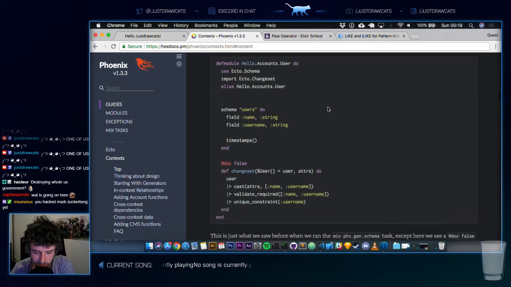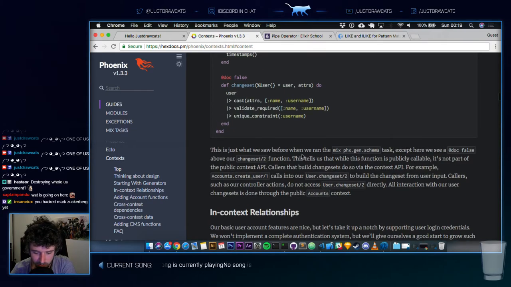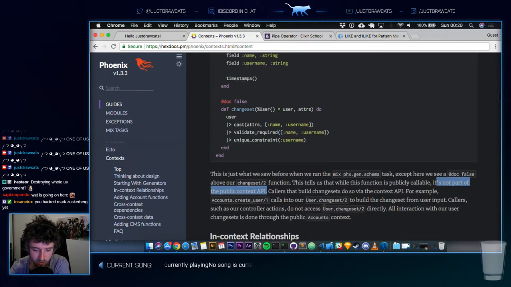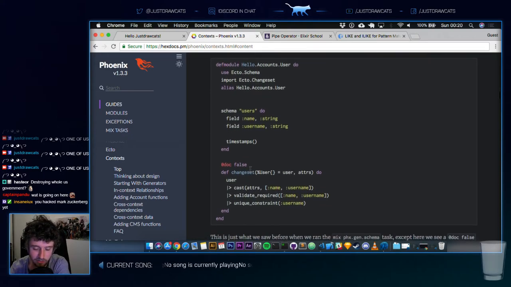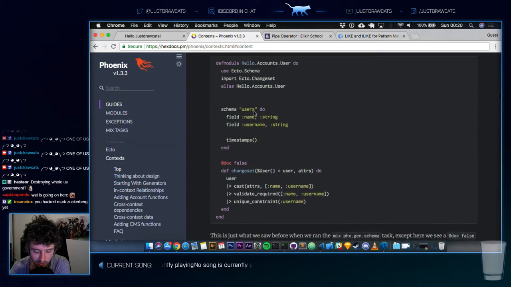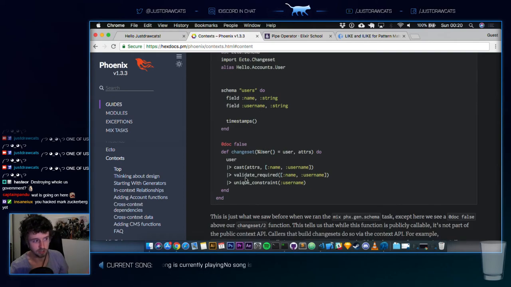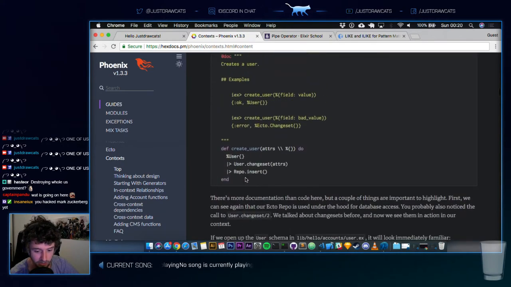If we open the user schema, we see a @doc false above the changeset 2 function. This tells us that while this functionality is publicly callable, it's not part of the public context API. Callers that build changesets do so via the context API. Wow. So you basically warn devs to not call this one directly and to not show it as part of the available public API, because you're only supposed to call this using your service or using your context that you created. Interesting. Makes sense though, because there can be a lot of business logic in there.